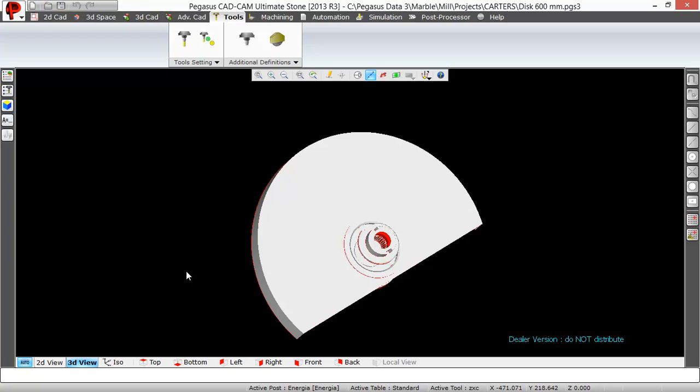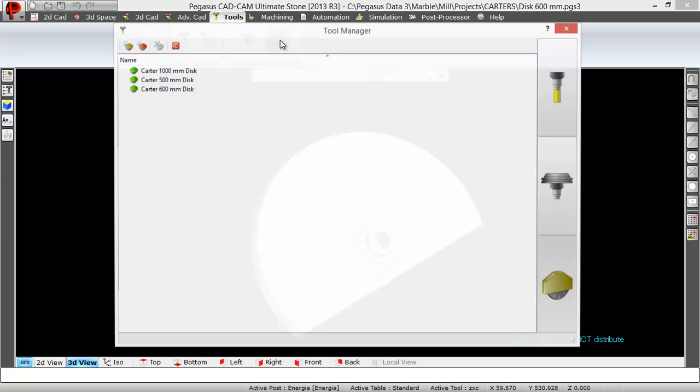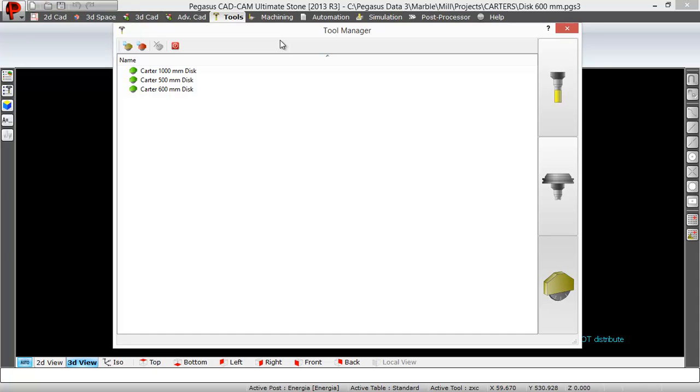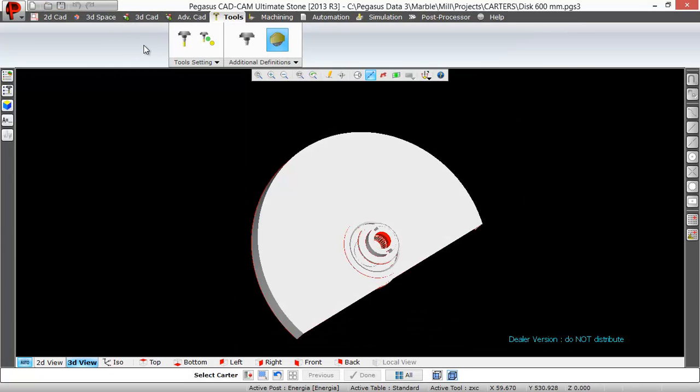Now I'm going to show you how to define a carter. First of all, you have to press the icon that defines the carter definition. As we can see, now we are in the menu of the carter list. We have 2 types of definition: by profiling, so the section of the carter, or if we have the 3D dimensional carter. In my case, I have the 3-dimensional carter, so I select this icon.